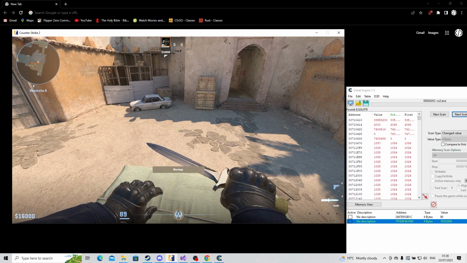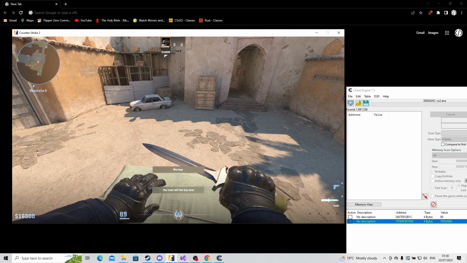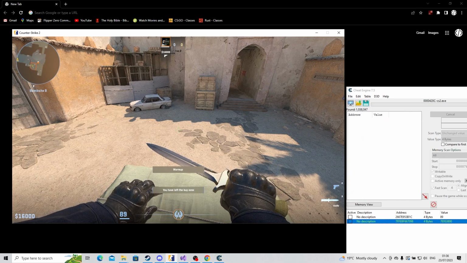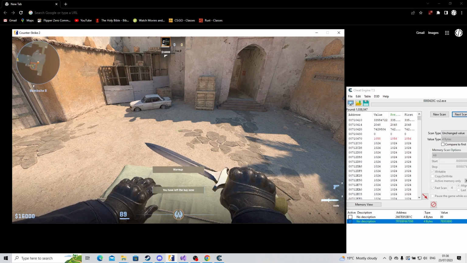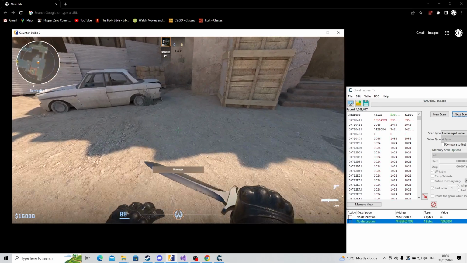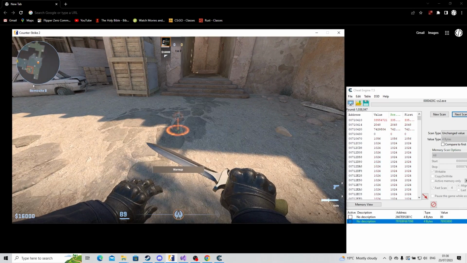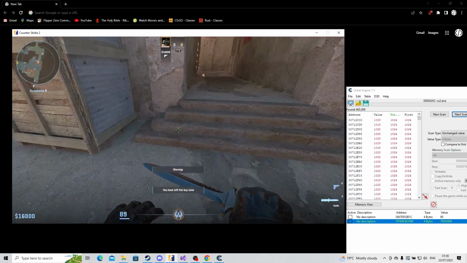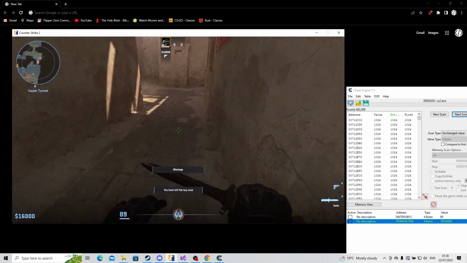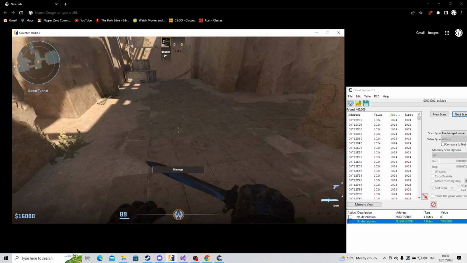So now we're gonna press B, which means that it's an unchanged value. And we can repeat this because some variables, memory variables, they change automatically. For example, when you move, some of them turn red when you move. So then we can press B while you're moving. It's gonna remove all the useless ones because your current state is still the same. You're not jumping.